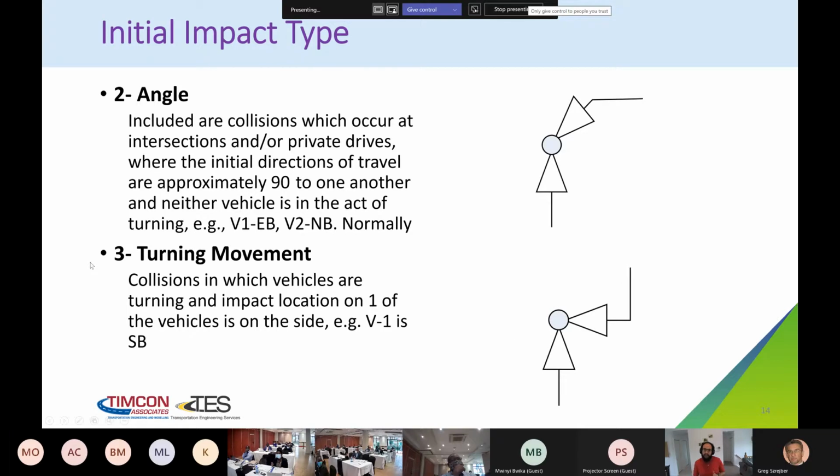But when the turning movement is happening, it means that you cannot change it by installing a signal, because most of them were moving at the same time. Maybe you need to have a permitted left or protected left turn, for example, or a protected right turn kind of movement. So this is really important to understand the cause of collisions, and then make a proper and wise decision based on the situation. And that's why the initial impact is one of the most important aspects.